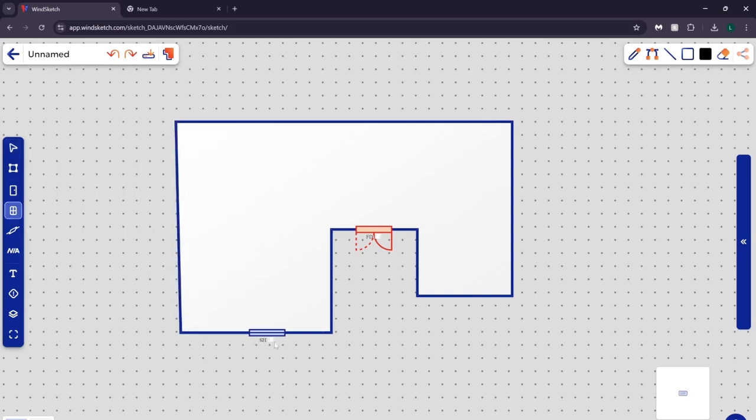Now we have our window icon where we can drag and drop wherever we need to put this window. If we have 2 windows at this measurement, we can put one here, and we can also put one here. And we'll click our arrow to let us know that we're done with that one and start fresh.